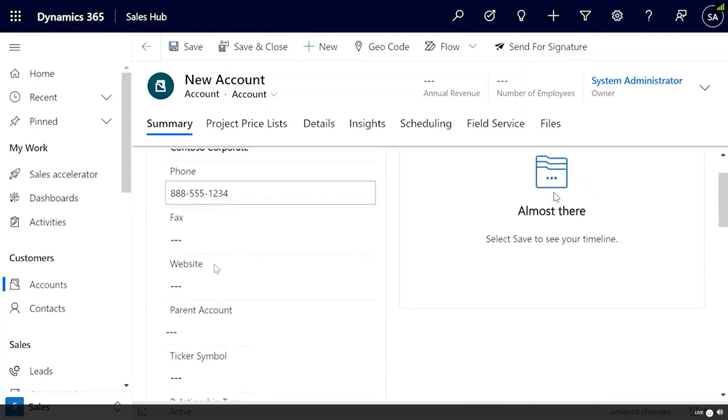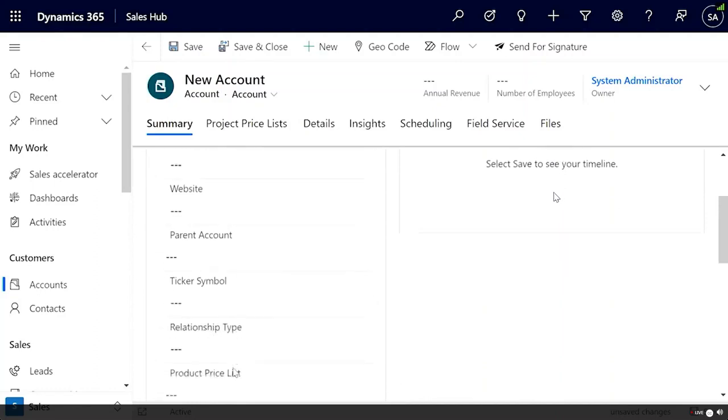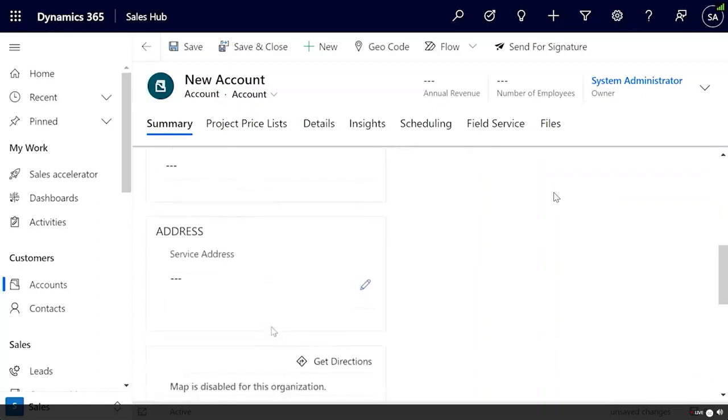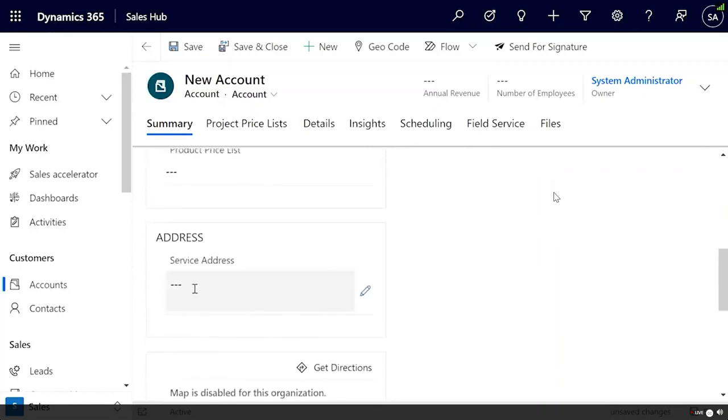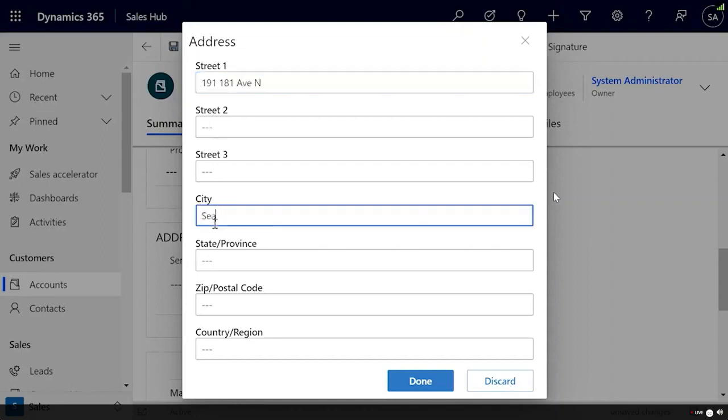The website, again, all of this, you can see it's not necessarily required because it does not have that red asterisk. But what I can do is add in a service address, and this might be helpful when I am working with any type of tickets later on. So in this case, let's do 191, 181, Avenue N, and we are in Seattle.